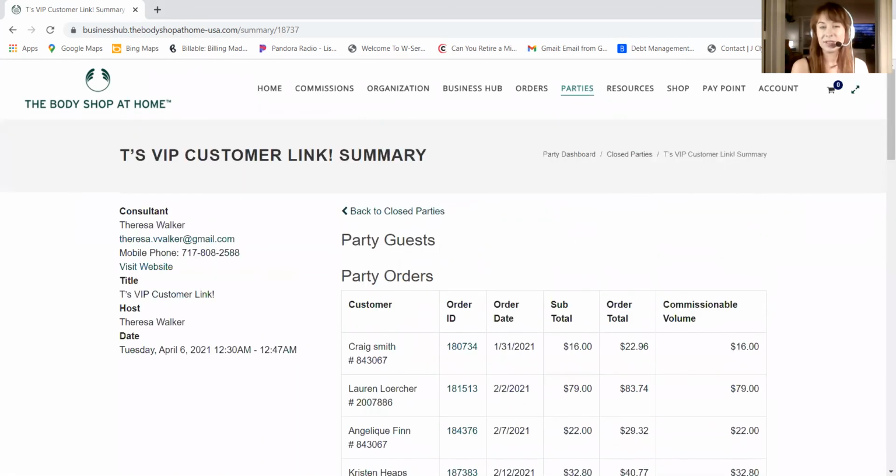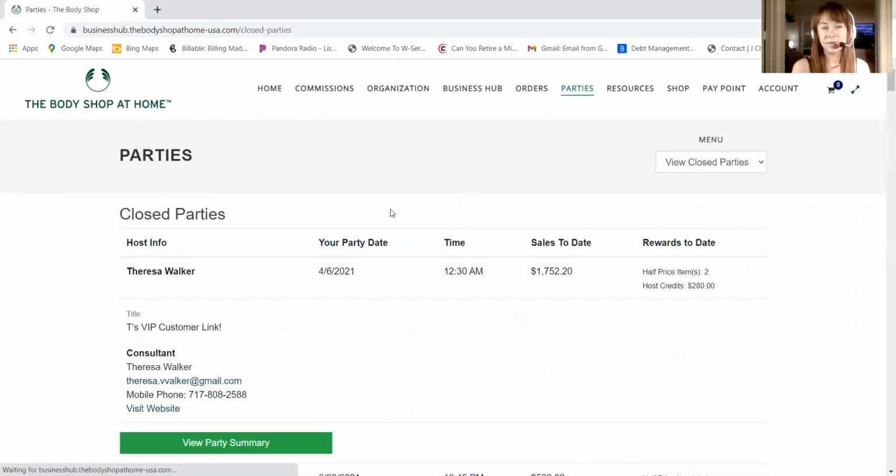This party is closed, and we can confirm that by going to close parties, and it is the party at the top, which is the party that was most recently closed. So there you have it. That is how you place a host rewards order and close out a party.